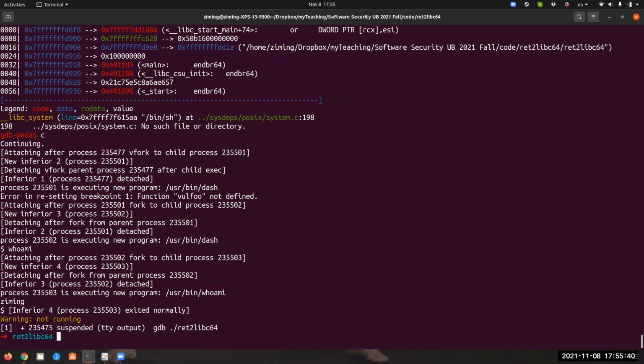Okay. So that gave us the shell. So this is how we do return to libc at a 64-bit level. We're going to take a 5 minute break. Then when we come back, we will work on a more complicated example.